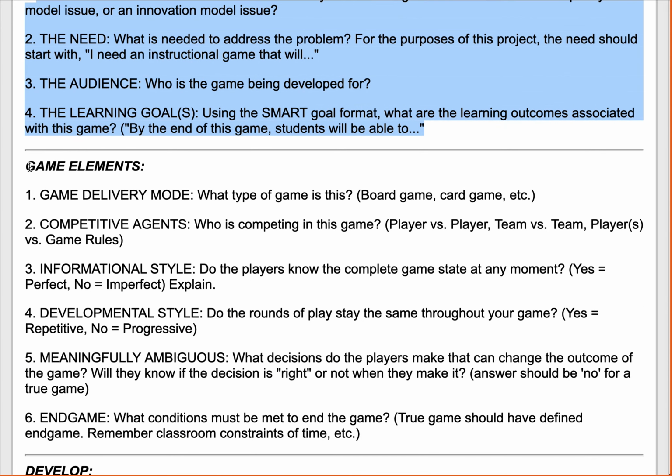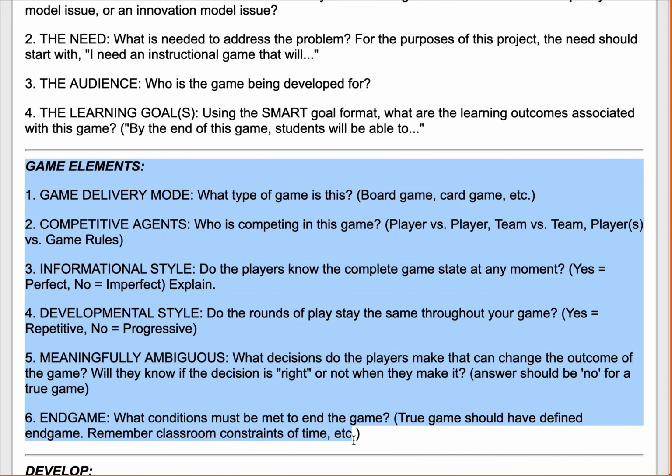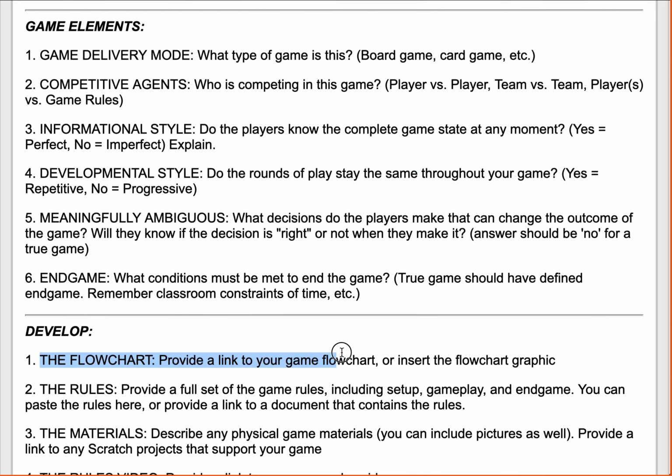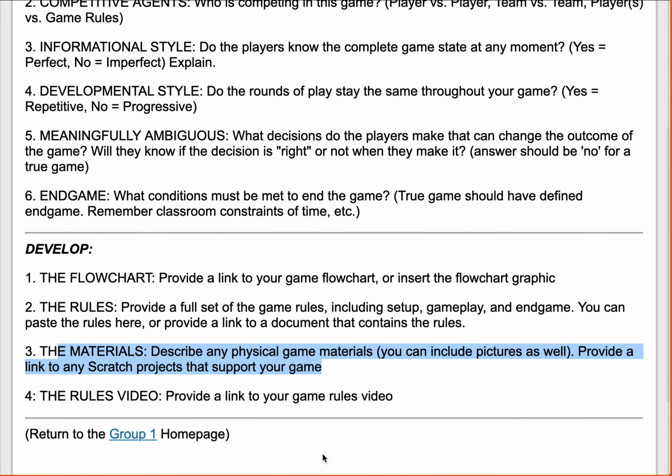What else is on the page? The game elements, which we will talk about next time. This has to do more with what kind of game it is and so on. Then there's going to be a place here where eventually you'll put a link to your flowchart or a copy of your flowchart. There's a place where you will eventually put your rules or a link to your rules. And there's a place where you will put in information about the game materials, either descriptions of the materials or pictures of the materials or whatever. And finally a place to provide a link to that rules video that you will eventually be creating.